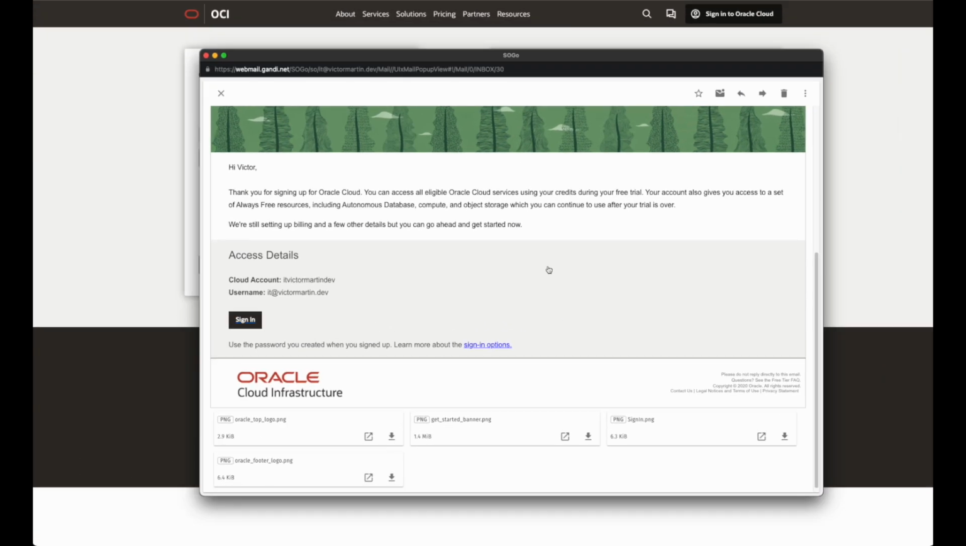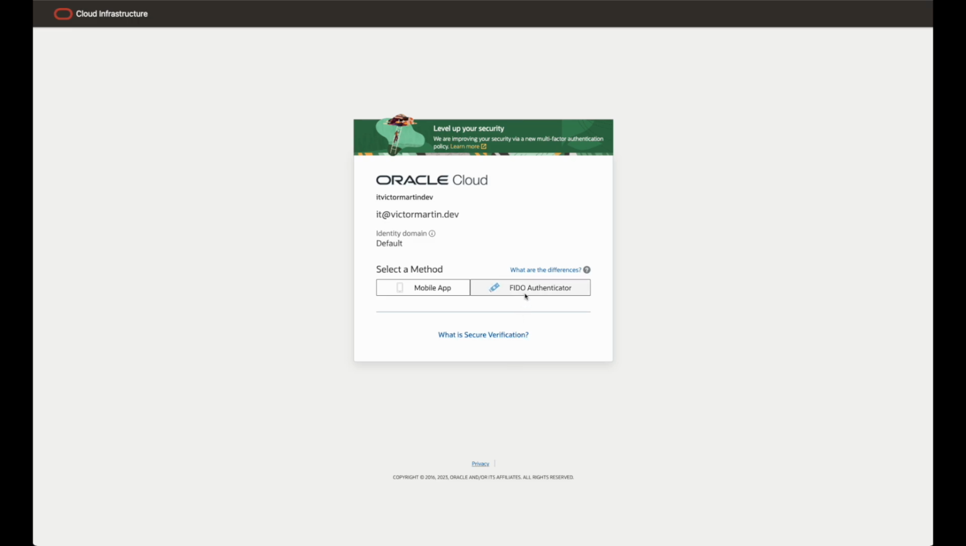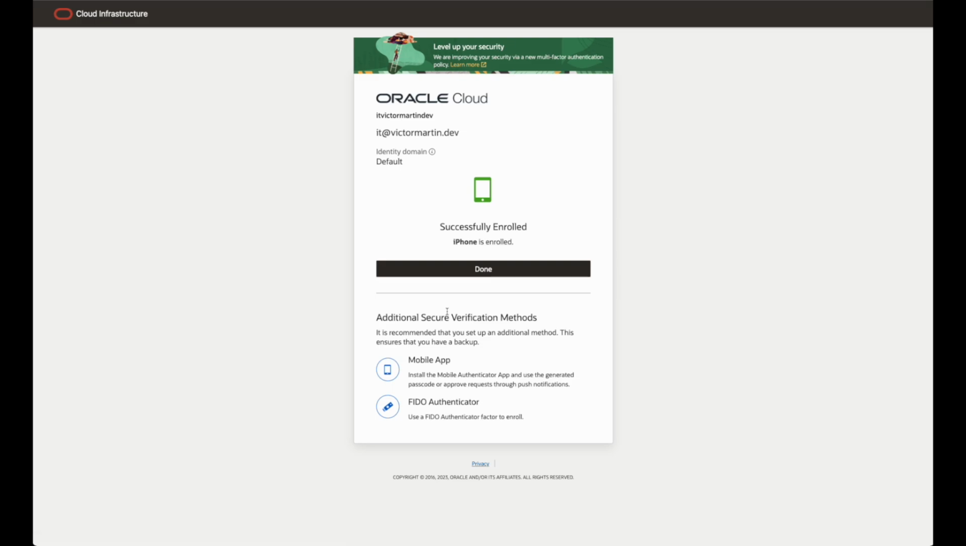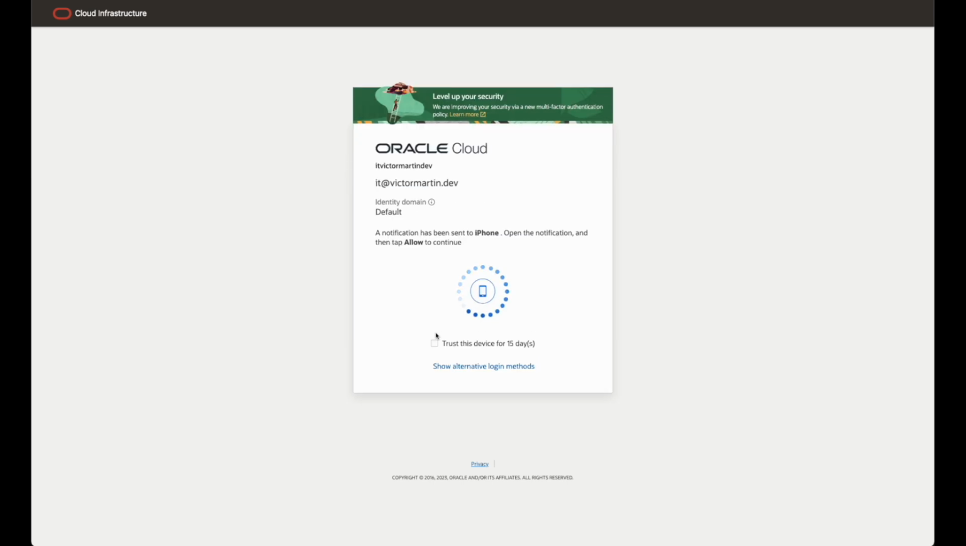During the next few minutes, check your email and you will receive an email with a sign-in link. You will need to use a two-factor authentication for Oracle Cloud. Select Mobile and install the Oracle Mobile Authenticator app. Add a new account on the mobile application by scanning the QR code. And finally, the phone will be successfully enrolled. You can sign in now with the same credentials you used before and the two-factor authentication.